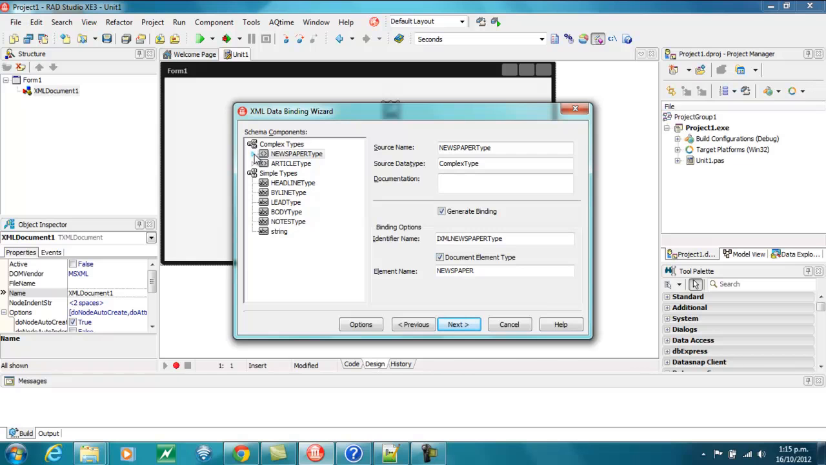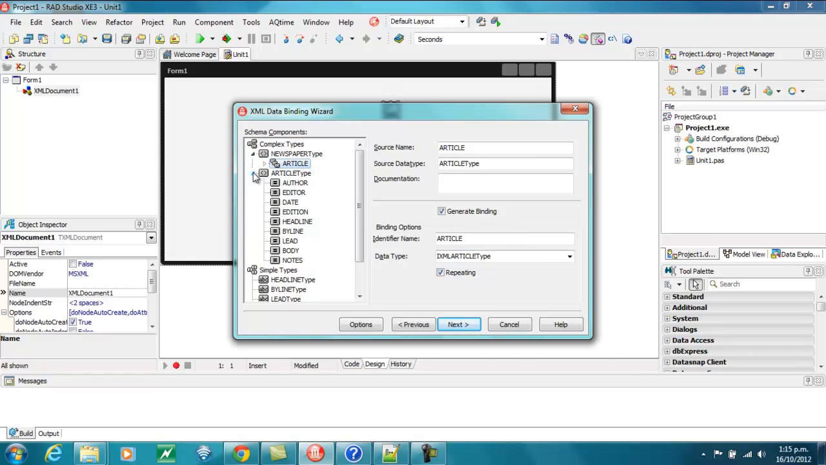So in particular we can have a look at the newspaper type, and it has a bunch of articles which repeat, so there's potentially more than one, and they're all articles, and they have an author and editor and so on. Now we can change some of these properties. So if I made that Unicode string a DateTime instead, and we could say edition, I don't care about that, byline I'm not concerned with, lead I'm not concerned with, notes I'm not concerned with, and so on.